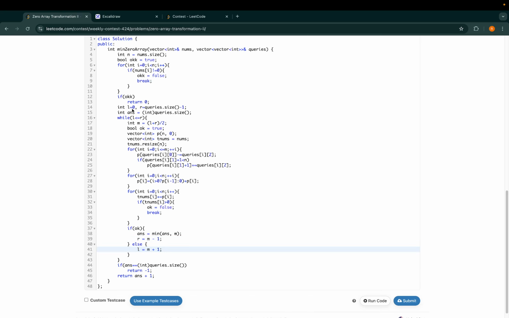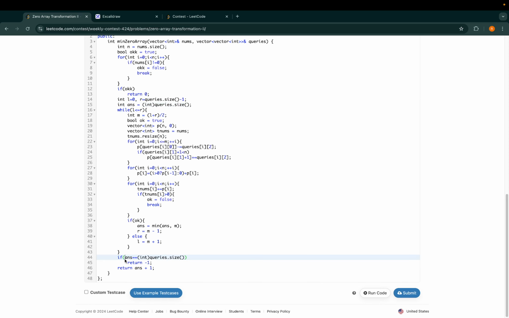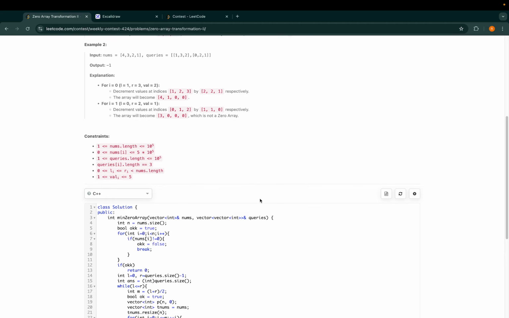And we initialize the answer with the maximum queries, and if that is the case, we return -1, else we return answer plus 1, since answer represented the index up till which we wanted to iterate. So yeah, that's the idea.